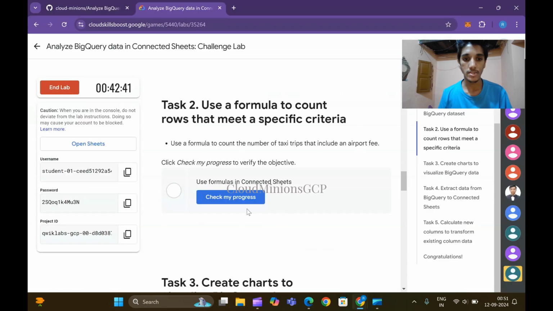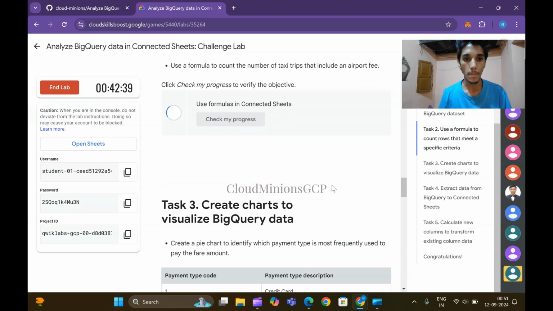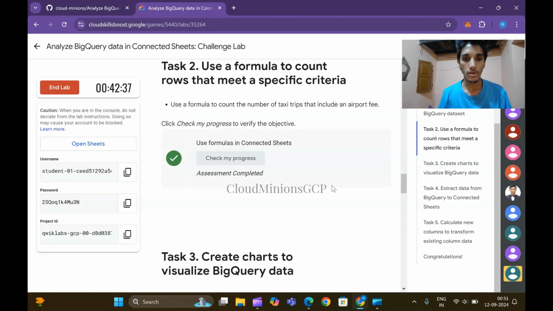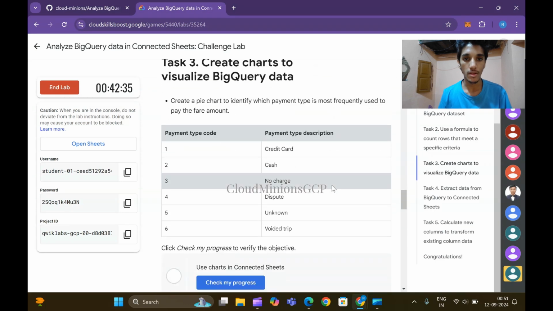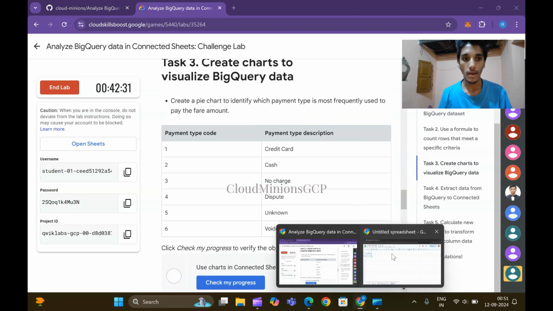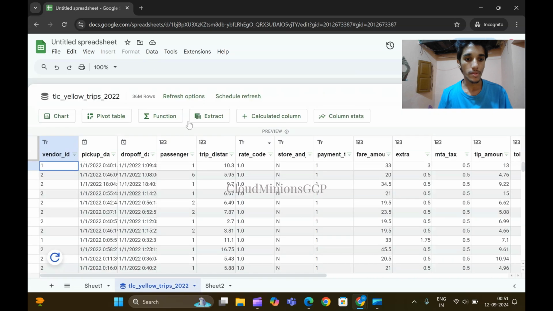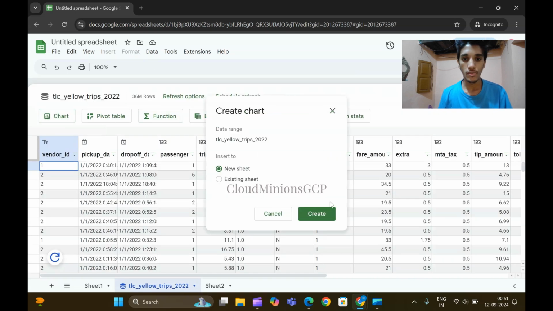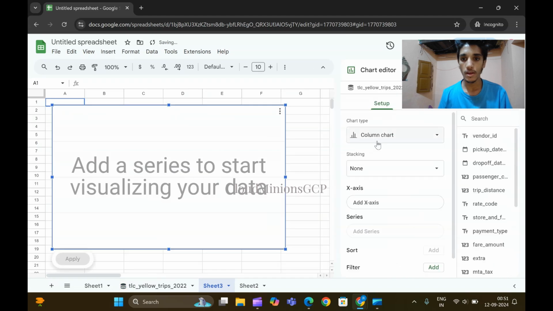So come back to your lab and click on check my progress. So task number 2 is completed. Let me move to task number 3. So let me create charts by visualizing BigQuery. So come back to your lab. Click on yellow trips. So click on chart. Click on new sheet. Click on create and column.